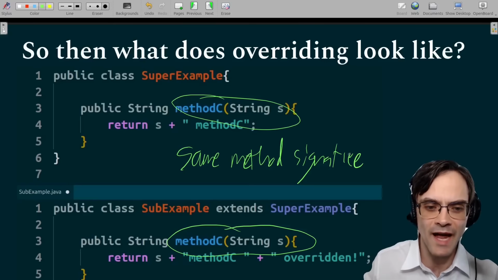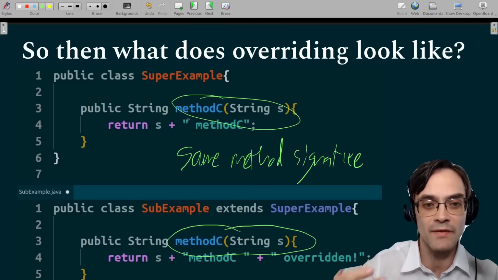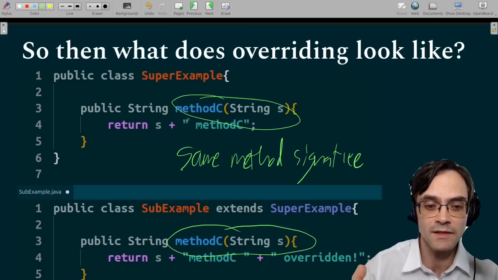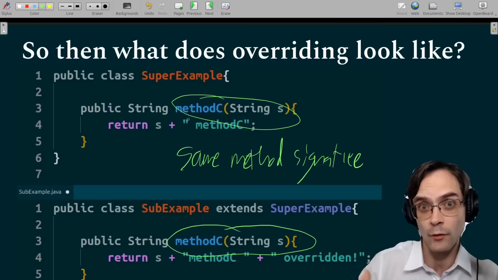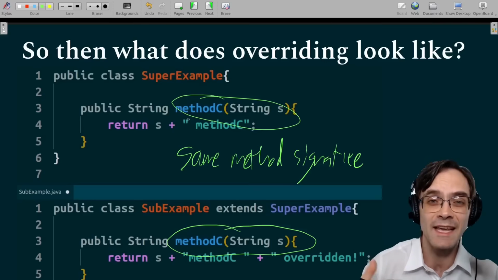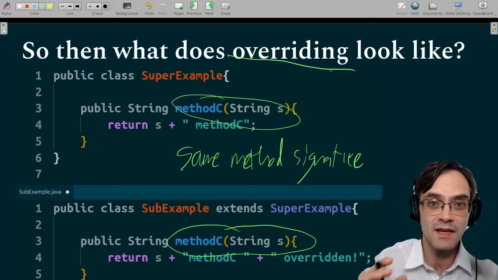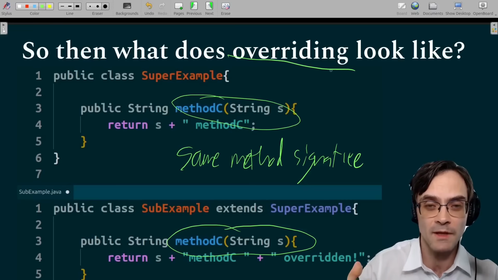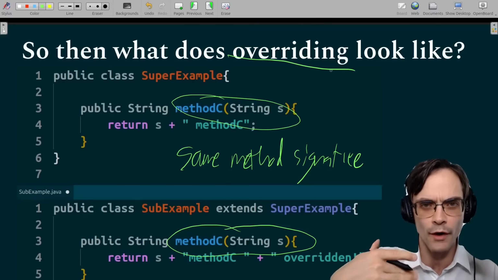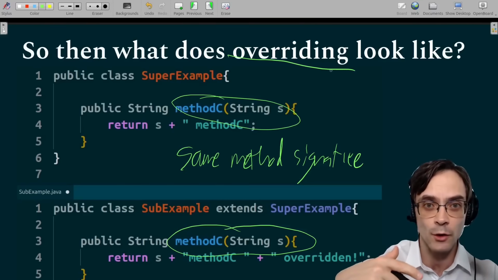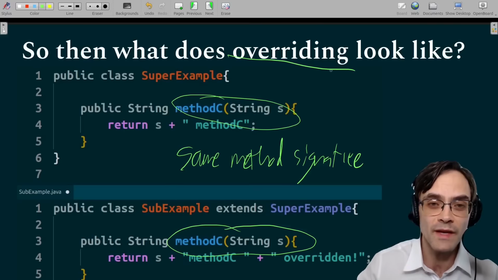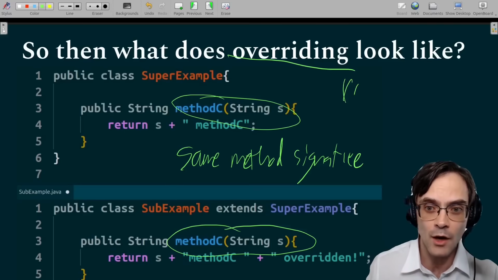Basically what happens here is that SubExample can't really directly use that method C in the superclass, because the method C in the subclass replaces the one in the superclass. It overrides the method C in the superclass. So that's what overriding is. It's going to be the same method signature in the superclass and the subclass, and actually the compiler cannot 100% figure out which exact version you want when it compiles. So this only gets resolved at runtime.